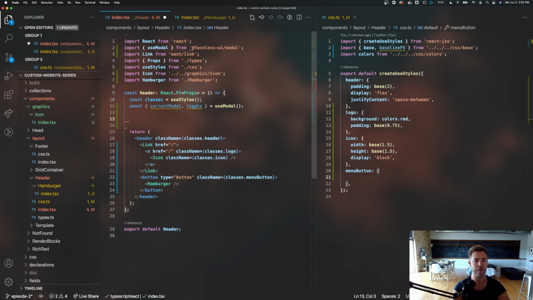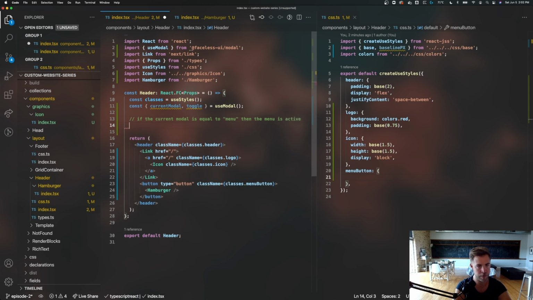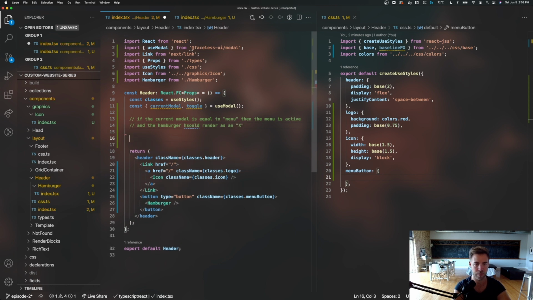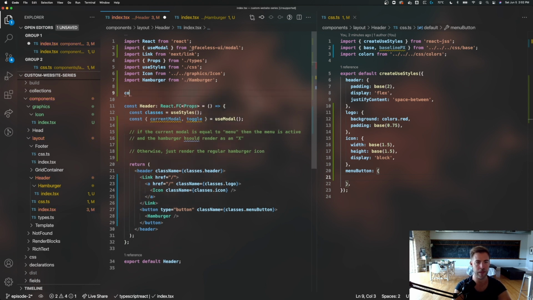And now we can say, hey, let's just write a comment for what we're trying to do. We're going to say, if the current modal is equal to menu, then the menu is active, and the hamburger should render as an X. Otherwise, just render the regular hamburger icon. So let's say, what's our modal slug? Let's say const menu slug equals menu.